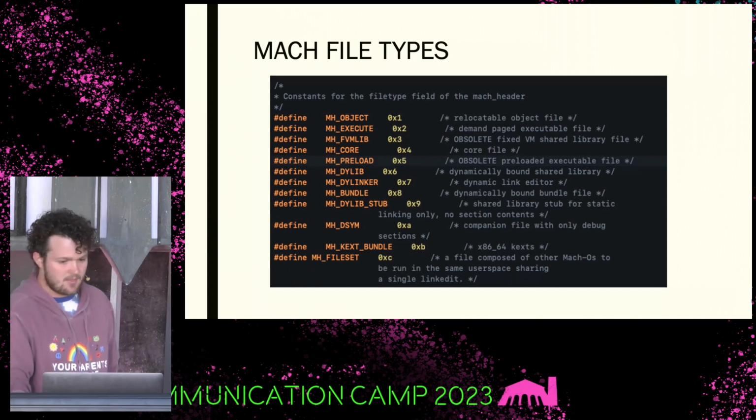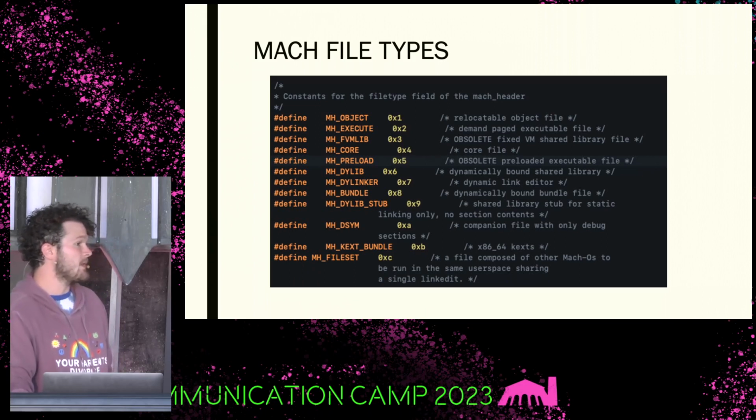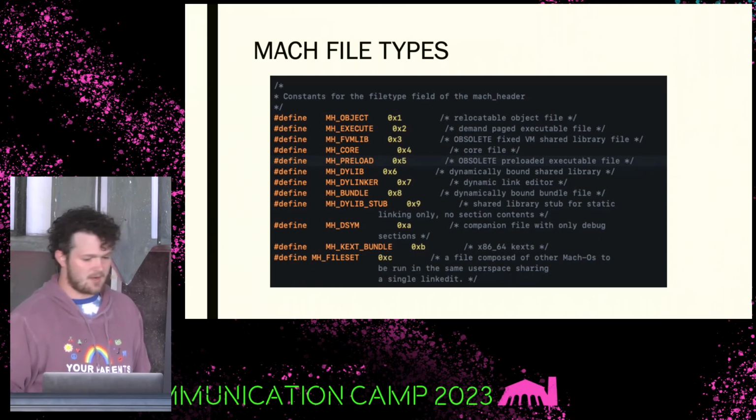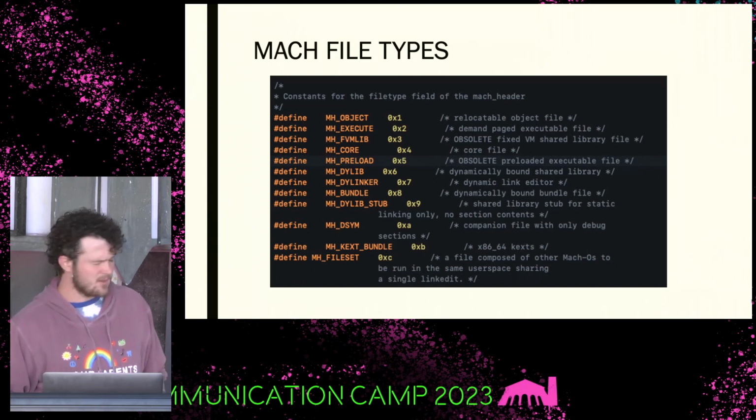MH bundle, that one is for resource bundles. Those can only be opened via bundle APIs in code. You can't open them via the loader directly. DSIM is for DSIM files. And Dylib stub, that one's an old one. It's not really used anymore.